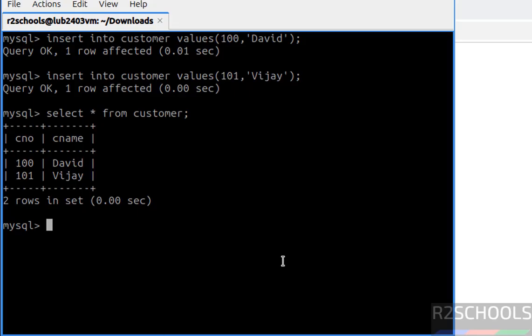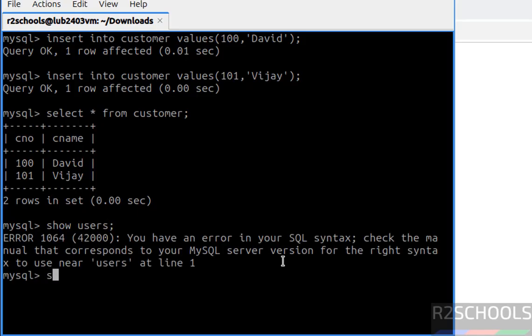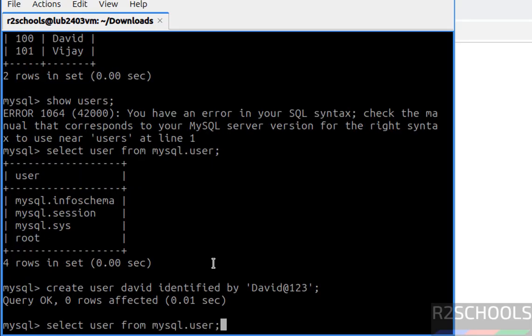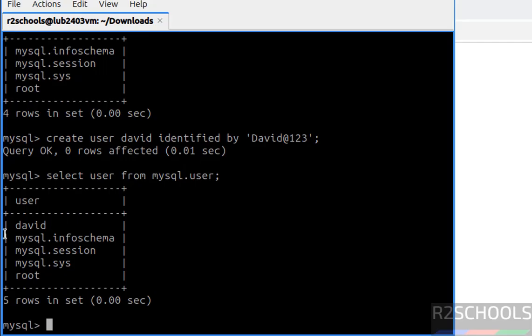Now create user. Before that, verify the list of the users. show users won't work, but we can get the list of the users by running select user from mysql.user. See, these are the default users that come with MySQL installation. Let us create user. create user. Whatever is there in single quotes, it is the password. Now verify the same. See, we have created user David.